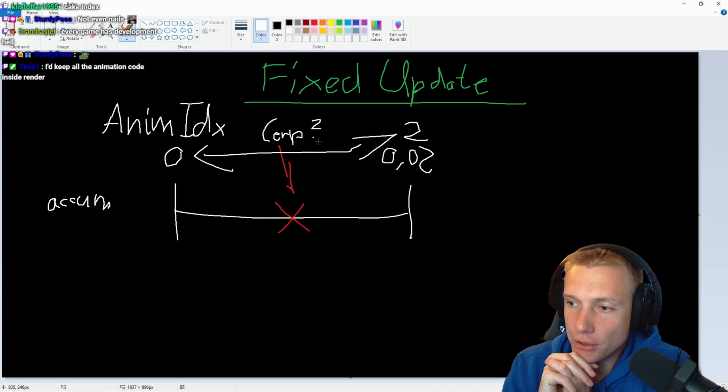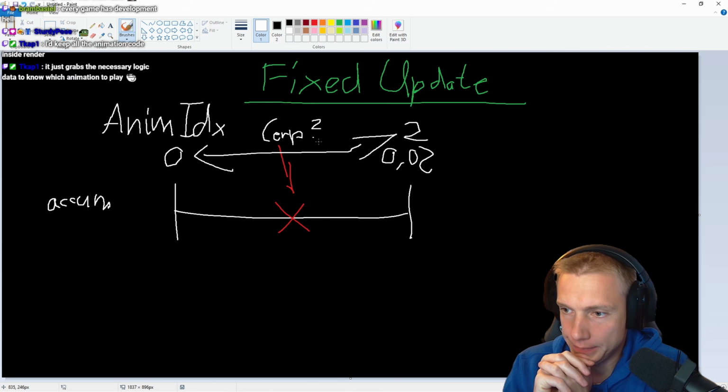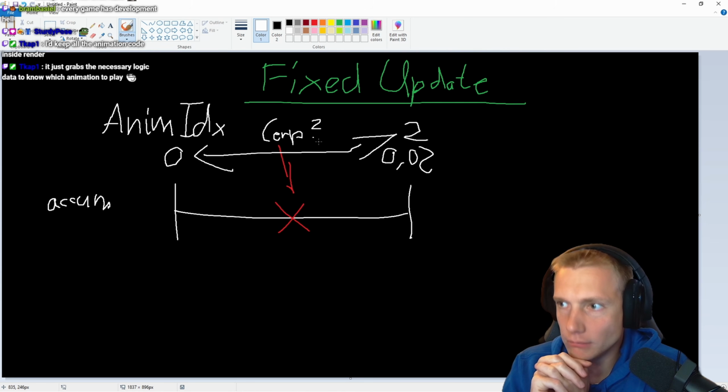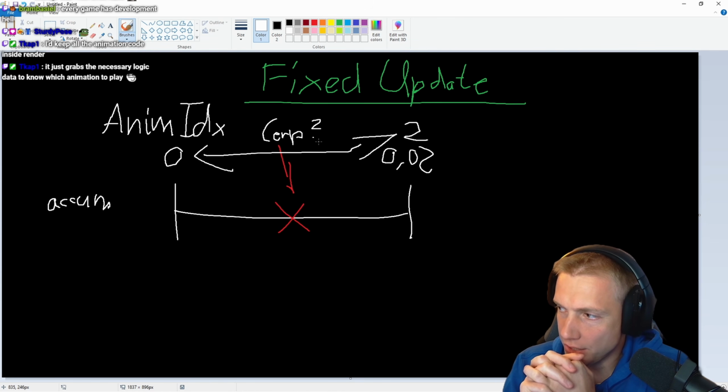I'd keep all the animation code inside the renderer. So you're saying I should animate the unit outside? It just grabs the necessary logic data to which animation to play. Cakez, thoughts on this?